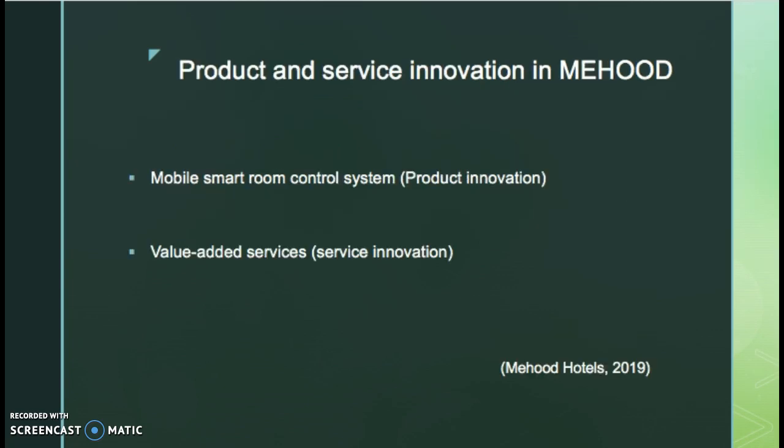Now I will give a specific analysis of product and service innovation in Mahu. The first one is the mobile smart room control system. It is a product innovation, and it means that the customers in the hotel can link their phone to the machines in the room, and they can control them very conveniently. It can bring convenience and satisfaction to customers.